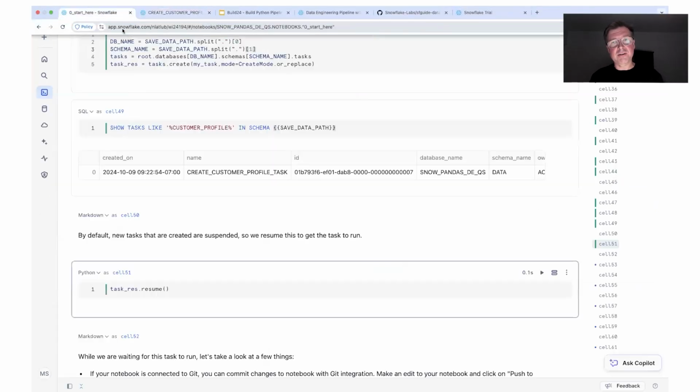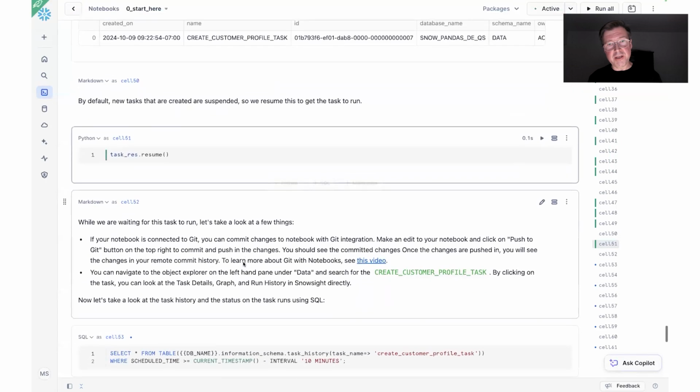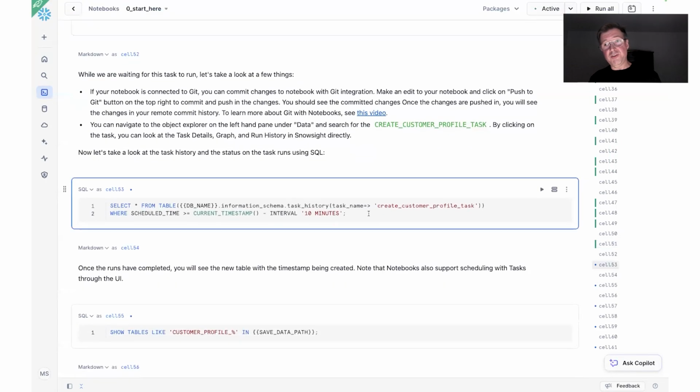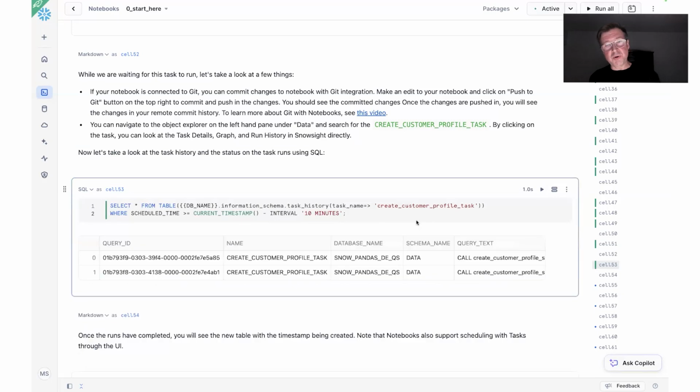So let's get back to the notebook. What we can do now is, we saw in the GUI that it already ran, but I can also look at it from a SQL point of view. I can run a SQL that looks at what we call the task history, and we can see that we have been running this task 2 times.